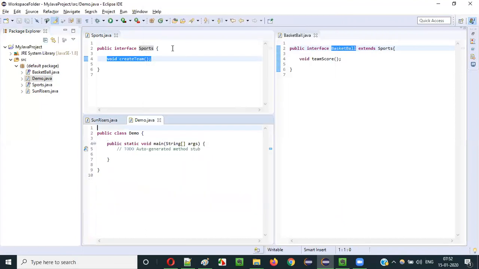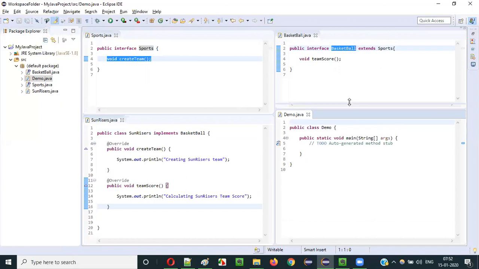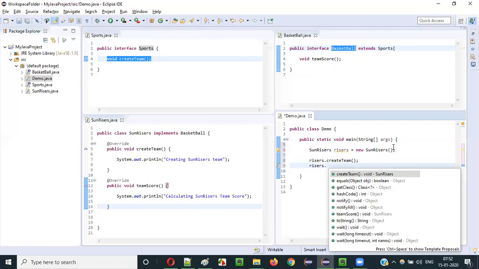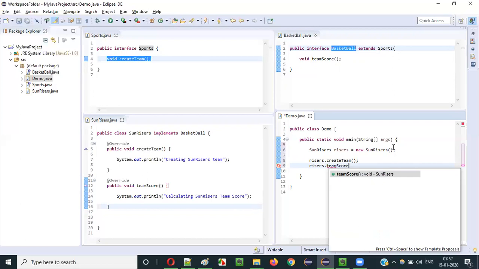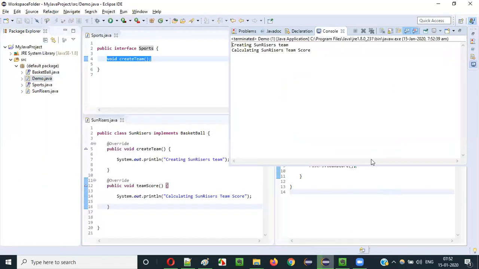And we'll try to create an object for this Sunrisers class and see whether I can get the things done. So I will say Sunrisers risers is equal to new Sunrisers, and I will say risers dot creating team, risers dot team score, like this. Okay, two methods I'm calling. So let's run this and see whether things are working fine or not.